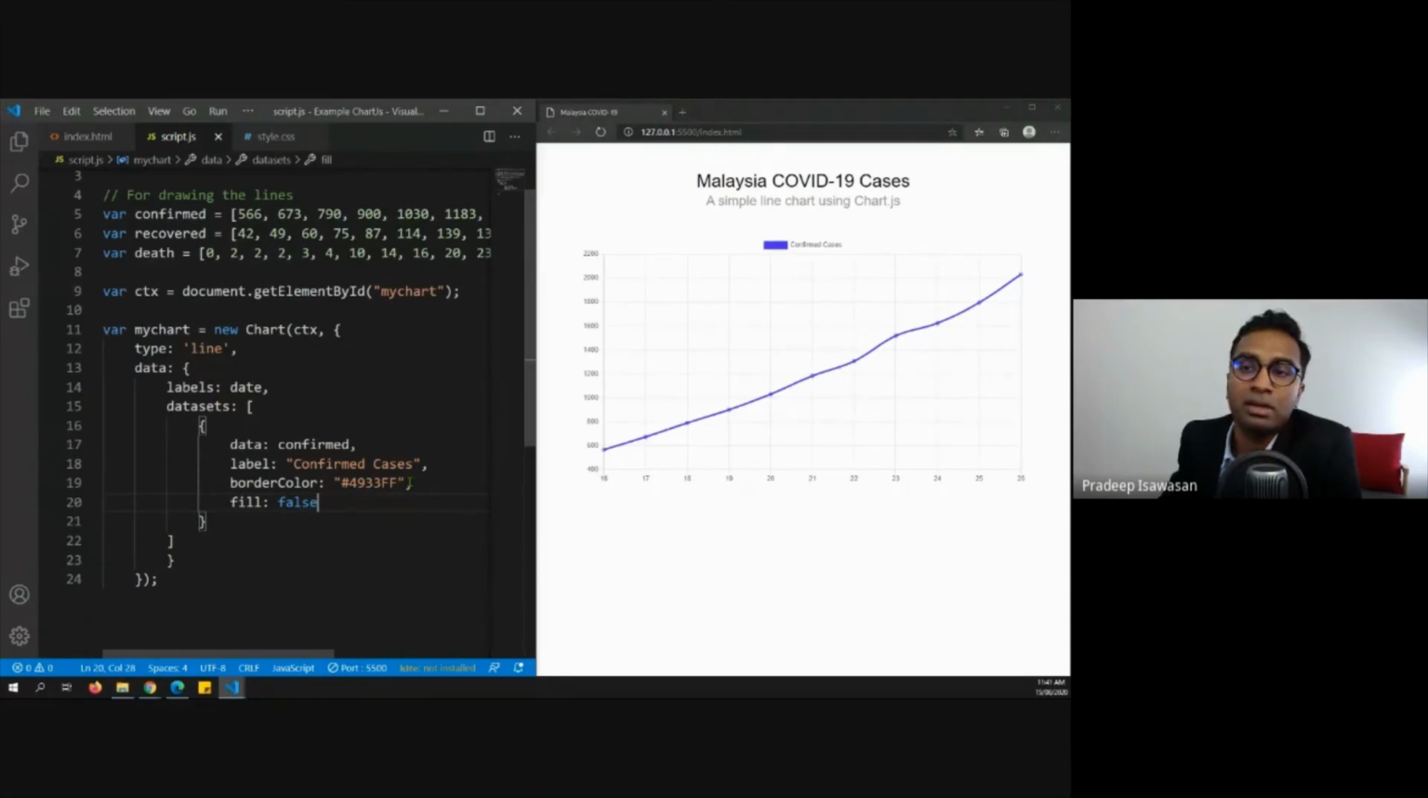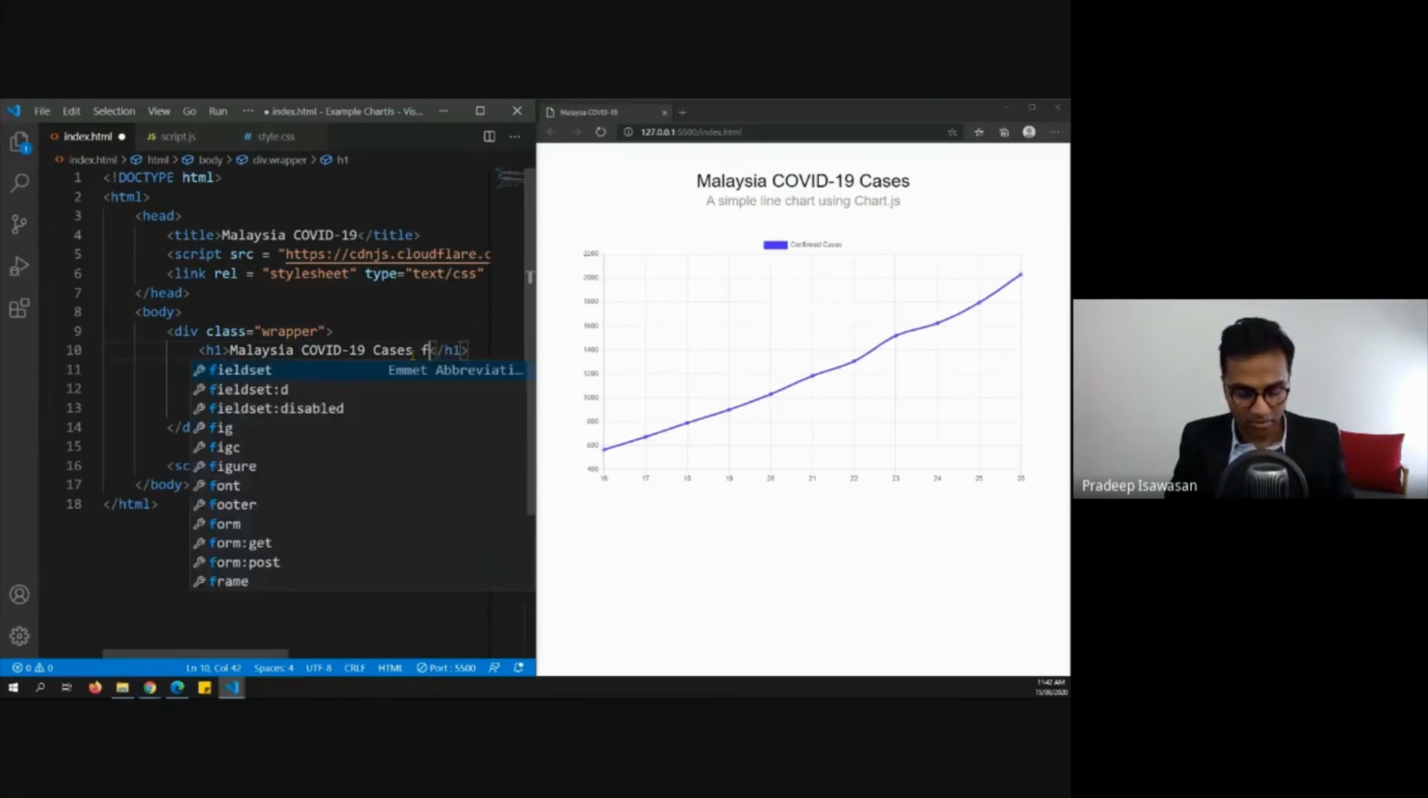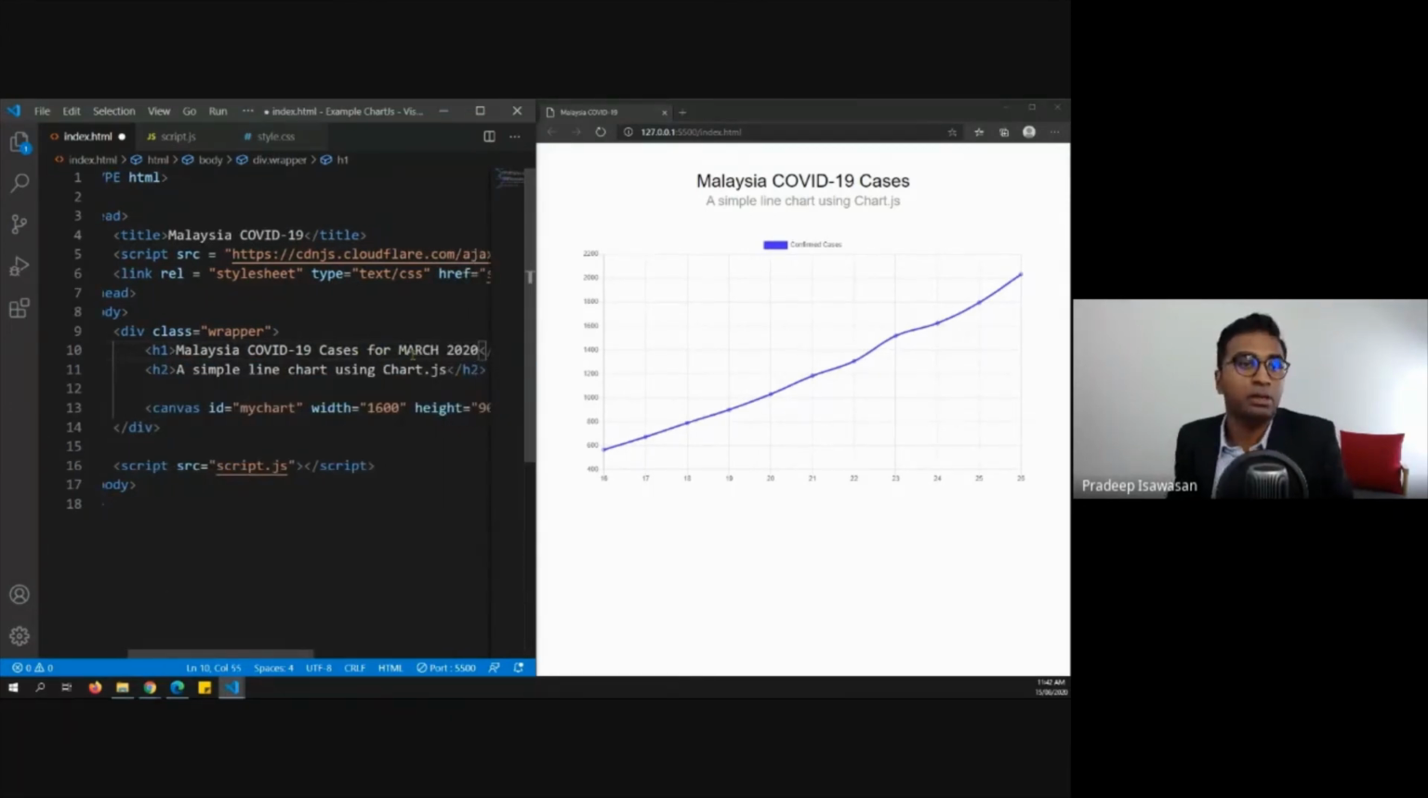This will be your first line, and this is true data lah. This is not fake data lah. I mean, this is the real data. So I think I expected from 16 March to 26 March. Okay, let's just search Malaysia COVID-19 cases for March 2020. So I just extract lah. Alright, so let's go back to our script.js.